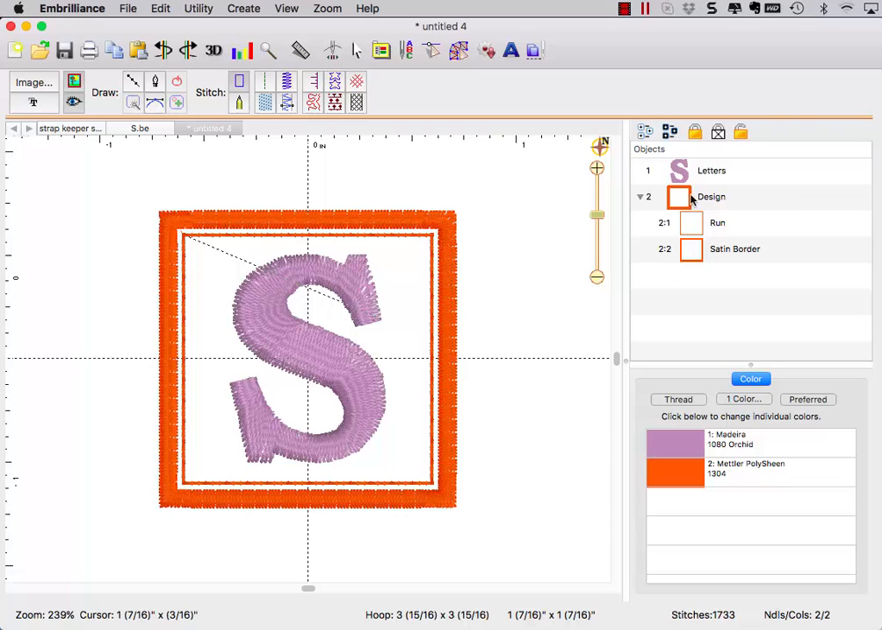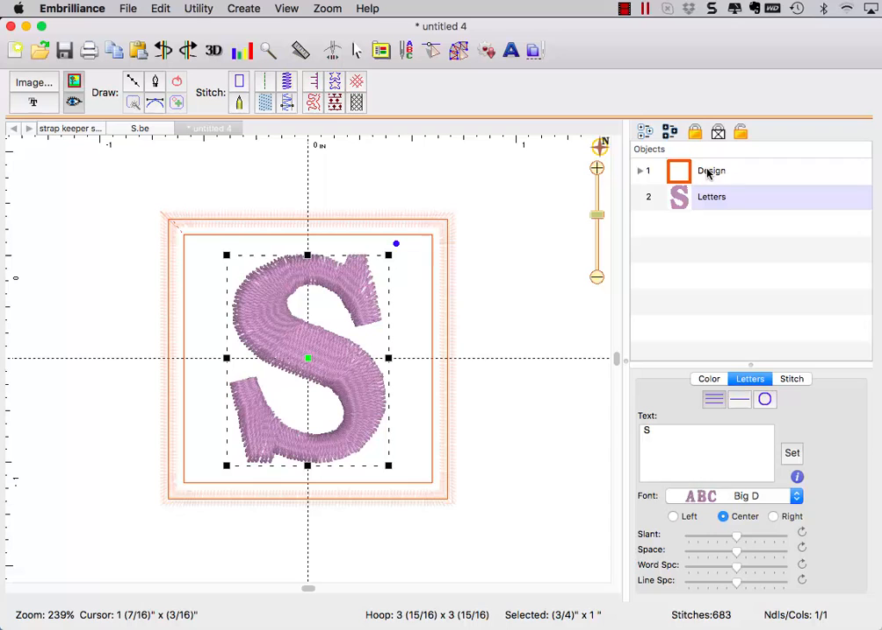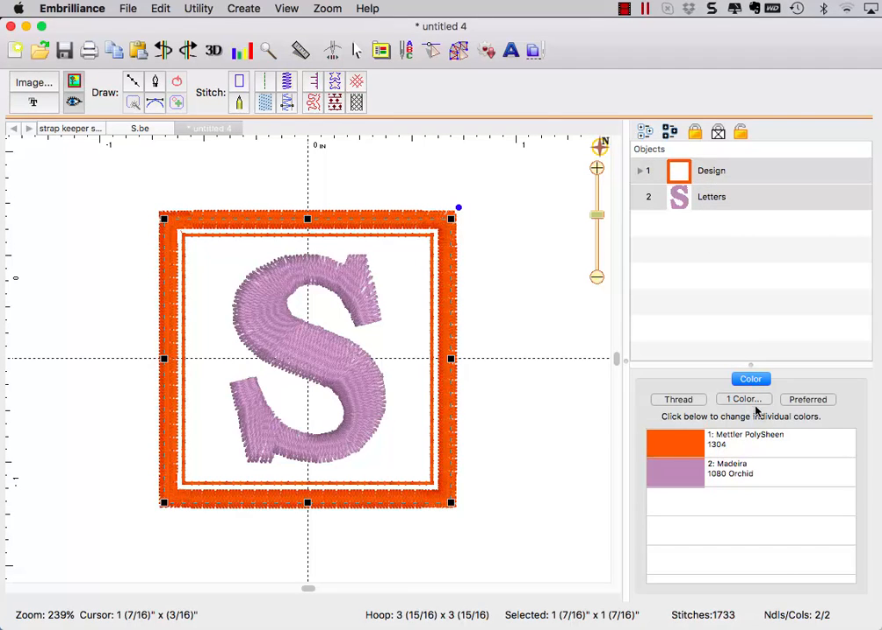Our design is complete, so now is the time to do a quick run through of the design to change stitching order or change colors before we send it to the machine.